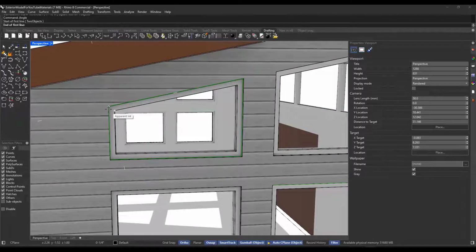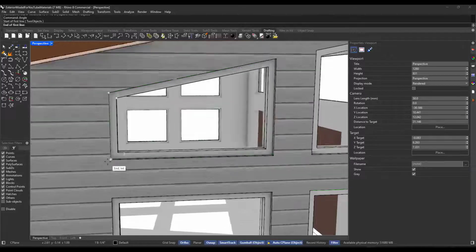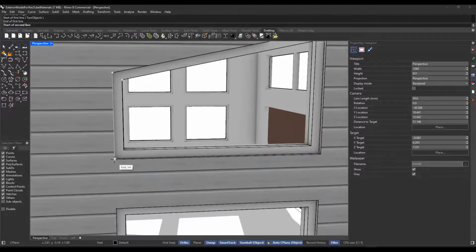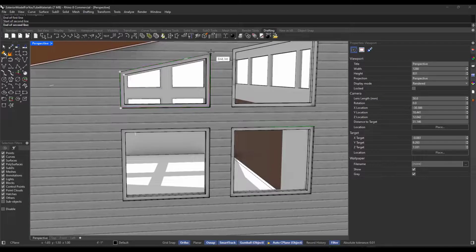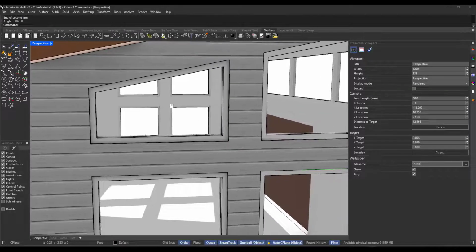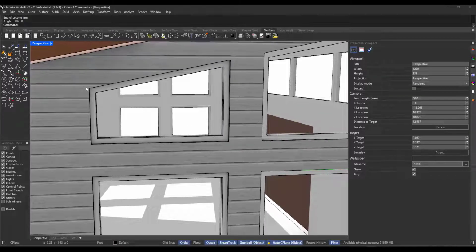So we're going to click on this point right here in order to set my first line. And then now it's going to ask me for the start point of my second line and the end point of my second line. Notice how that gives me an angle measurement of 102 degrees on this corner right here, so I know this is 102 degrees.